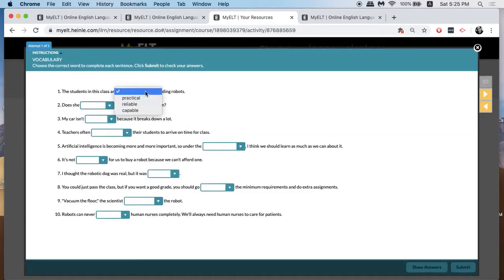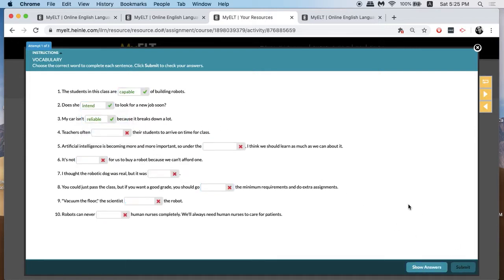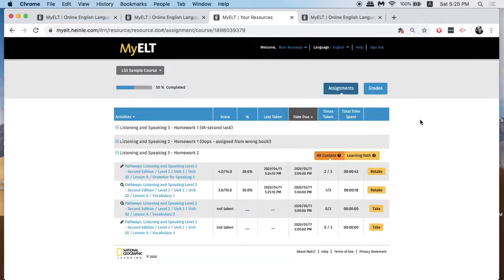Students in this class are capable of building robots. Does she intend to look for a new job soon? My car isn't reliable because it breaks down a lot. Submit. Okay, so that's going to be 30%. Okay, that one's done. Here's another one.